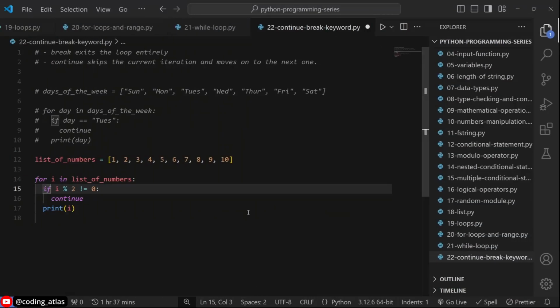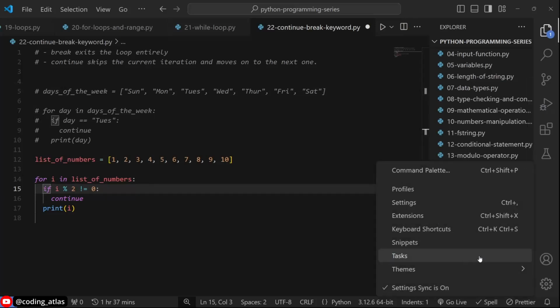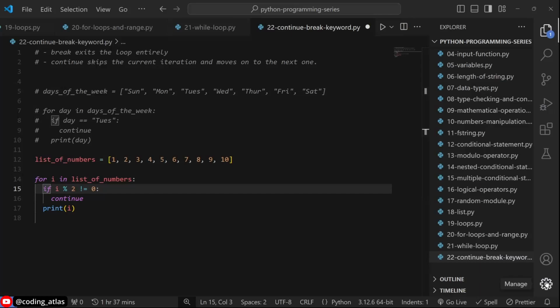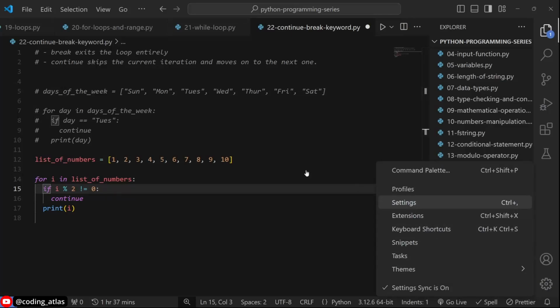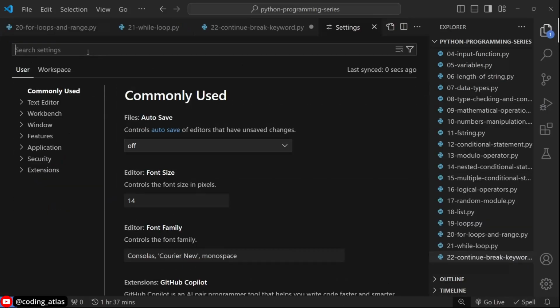So to remain consistent, we have our IDE to our rescue. If you go to your IDE, currently we are using VS Code, just to be on the safer side, you do not have to worry about whether you are using tab or spaces. VS Code creates an escape route for you. If you go to your settings, click on this gear icon, go to settings, and search for tab size.